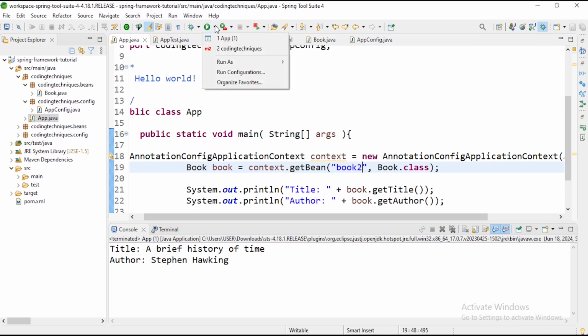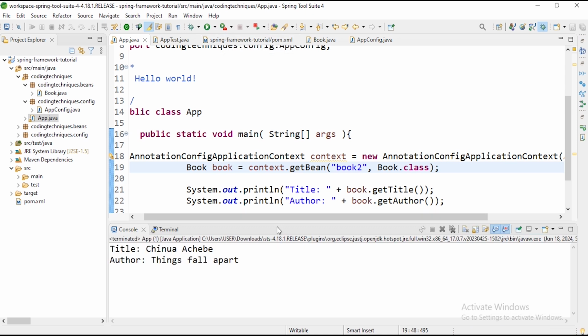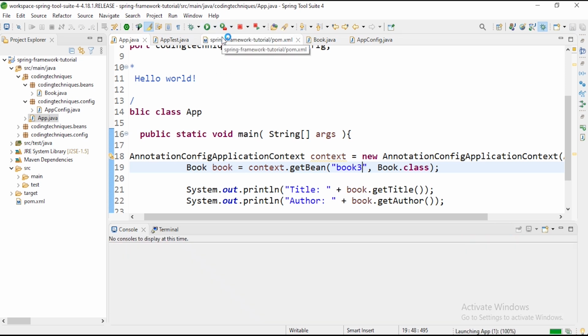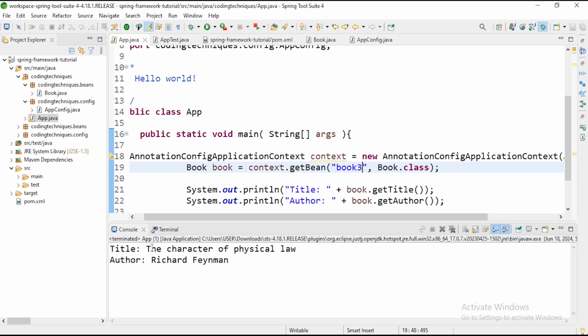So now let's try to change this and see which book we will get. You see now we are getting a different book, that is Chinua Achebe, Things Fall Apart. Let's get book3. Save the changes and then run this again. So we get book3, which is Richard Feynman, The Character of Physical Law.